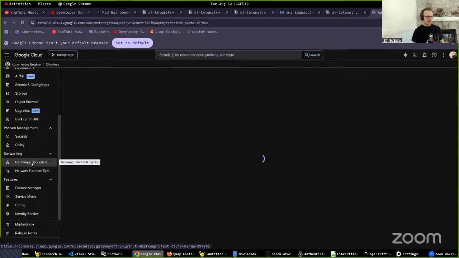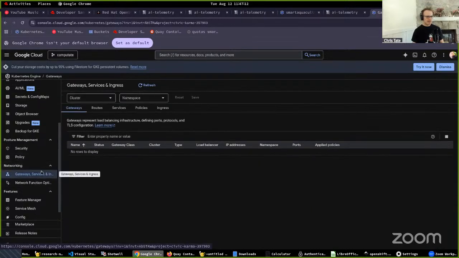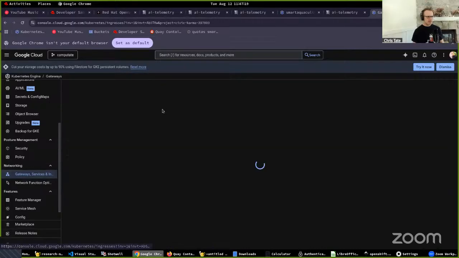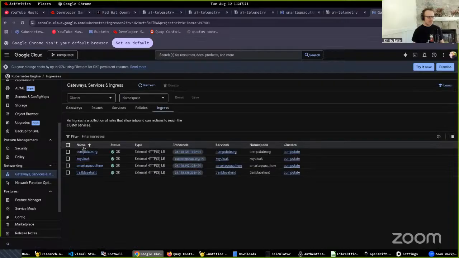So if you take a look at the section on gateways, services, and ingress, let's take a look at ingress here. You see I have 4 sites deployed on Google Kubernetes Engine. I have a Keycloak single sign-on server. I have my computate.org website running. I have Smart Aquaculture running, and I have another site called trailblazehunting.com.